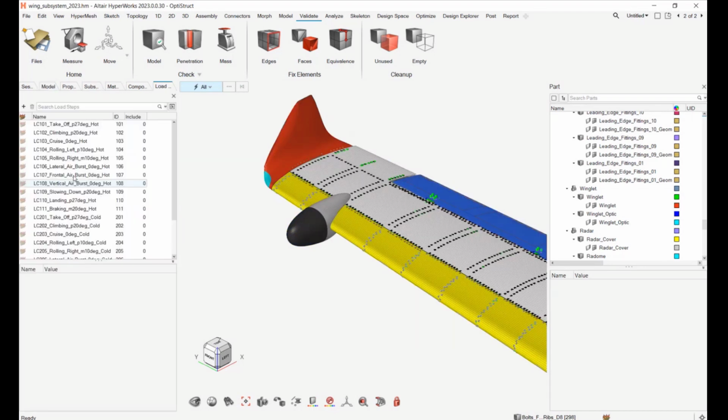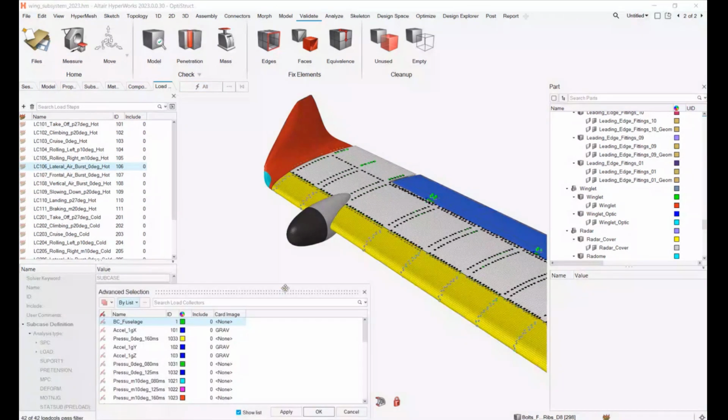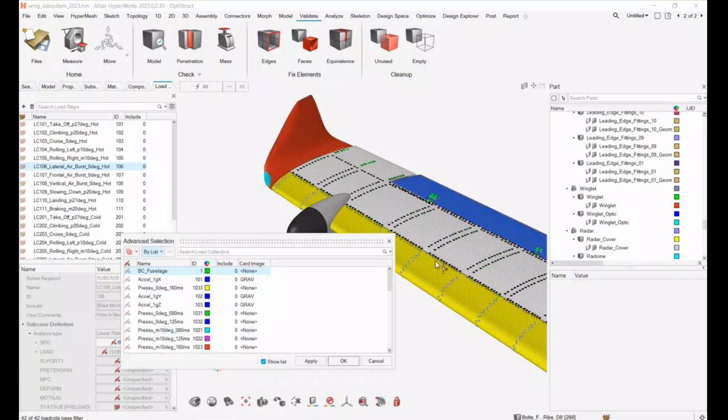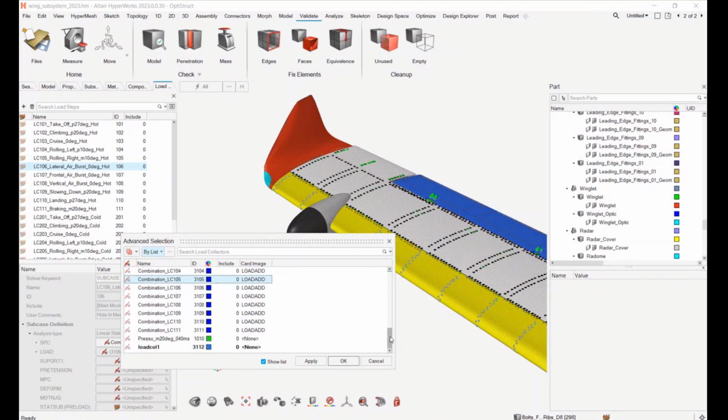Okay, the next one, like I mentioned earlier, in the previous release we didn't have the card image column to allow the user to pick based on the card image. Now that is addressed by adding the card image with config column in the browsers, which is replicated in the advanced selection dialog as well.